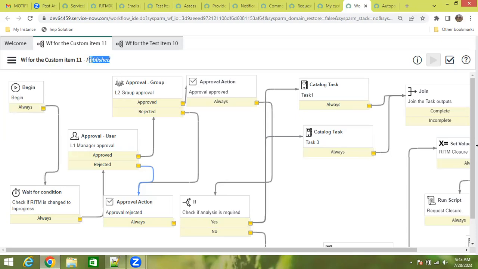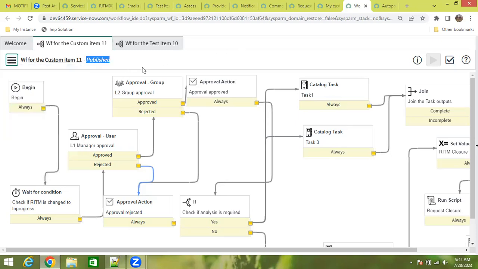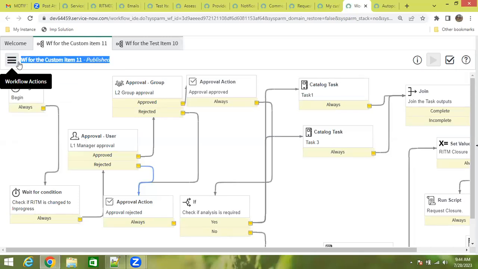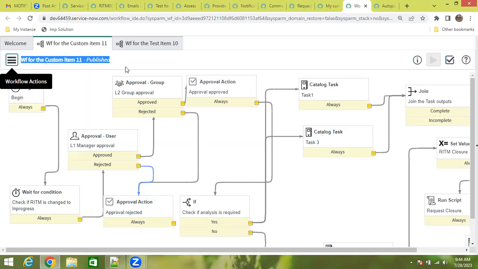Next, I see the state as published here, so this is a published workflow. And I see another state called checkout. If you want to change the workflow to checkout state, click on this option so that this workflow moves to checkout state. Again, when you're in checkout state, you will see the publish option here. Click on that, and you will see the workflow is changed to published.